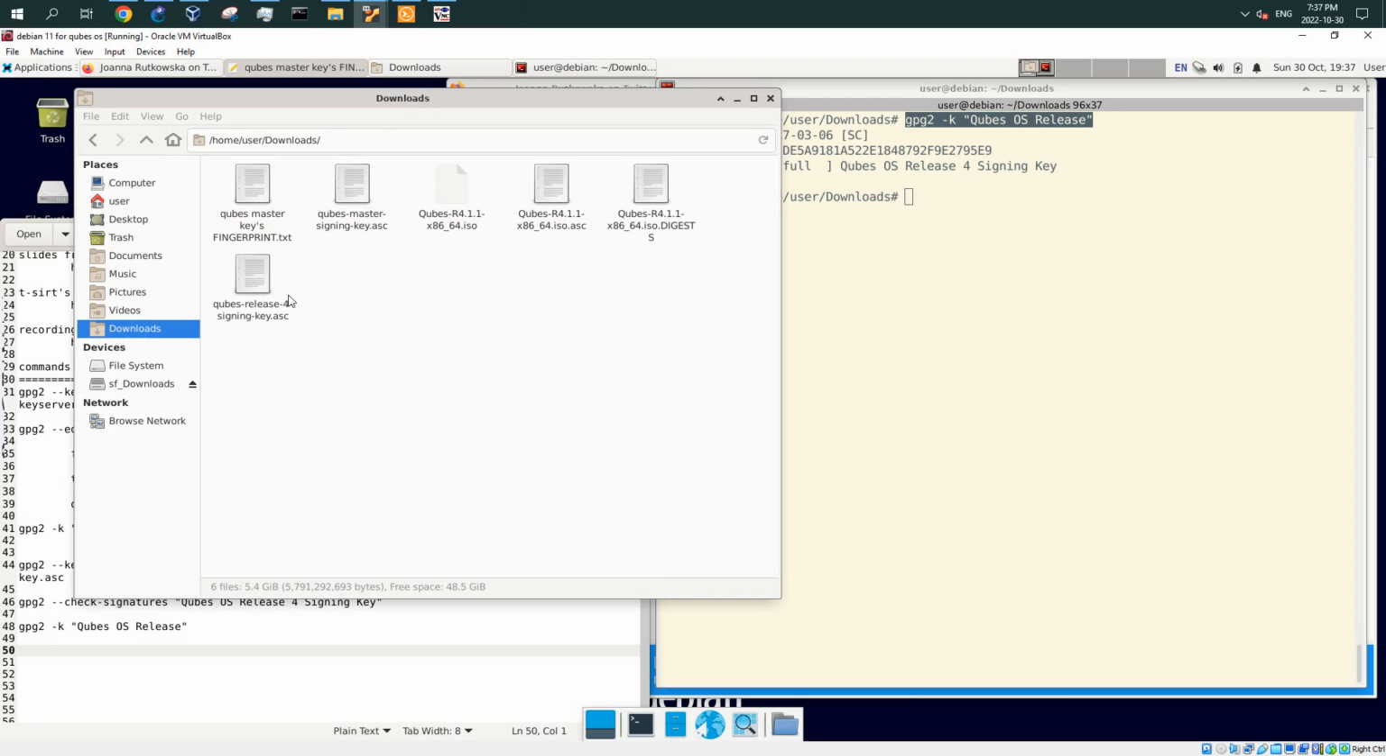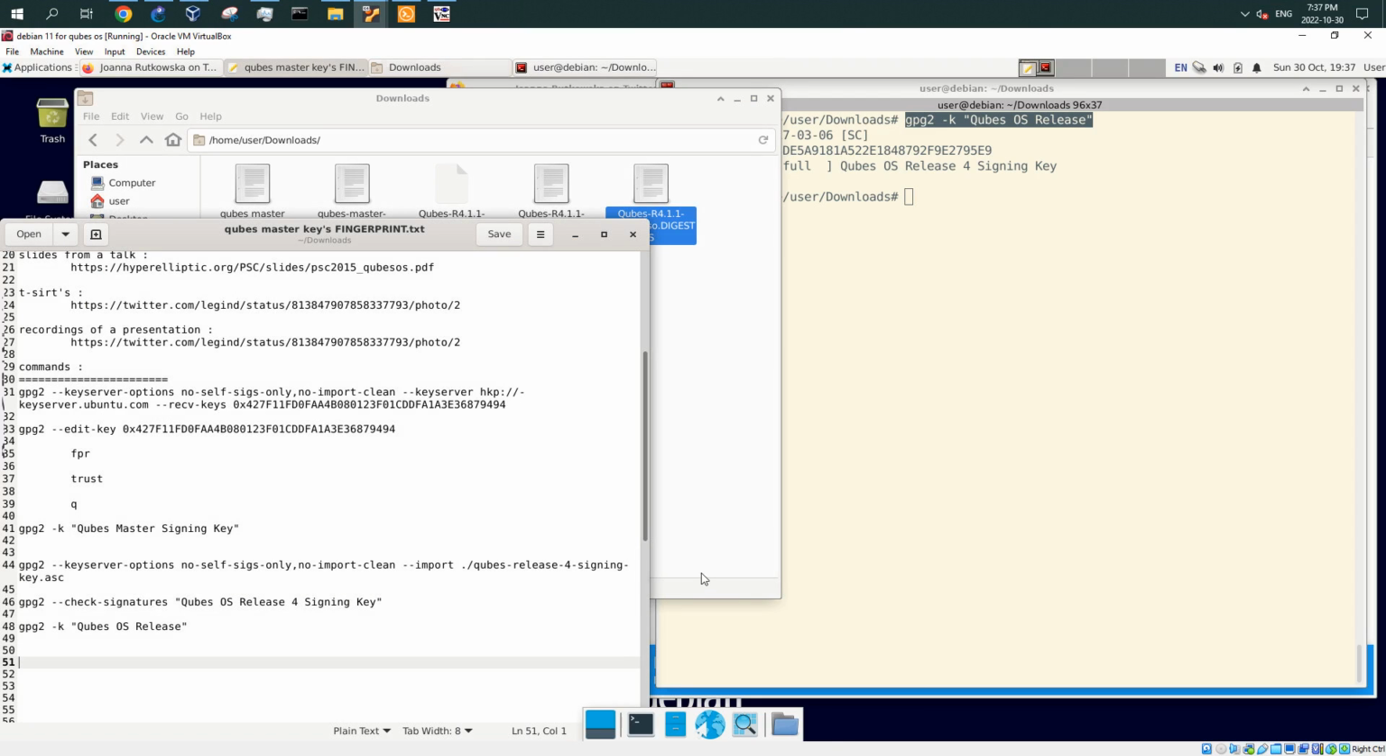Okay, this is the file. Now we have the file of .iso.digest, and that would be the file which will help us to check the integrity of the cryptographic hash values of the Qubes ISO.